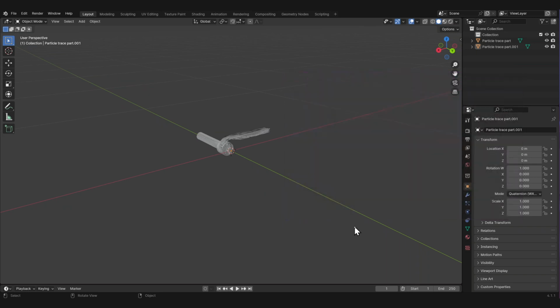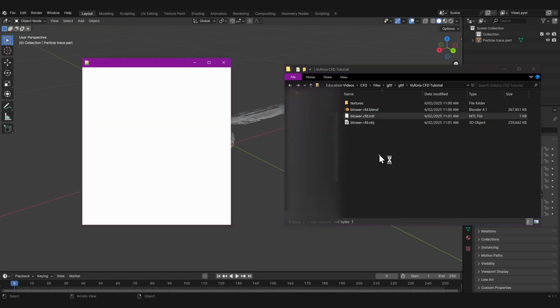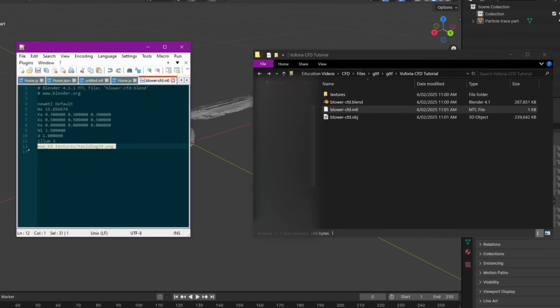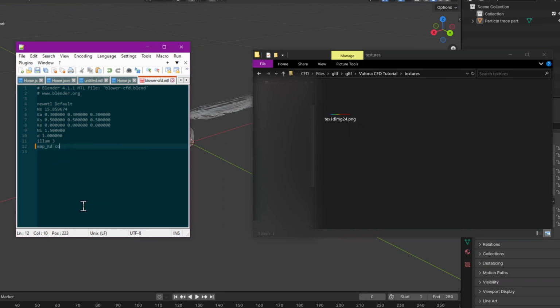Now we need to configure our textures to our model. Open the .mtl file in a text editor and take note of the file name next to map_kd. You can open up the location of this file in a separate window to not lose track of it. Change the file path next to map_kd to colors.png.